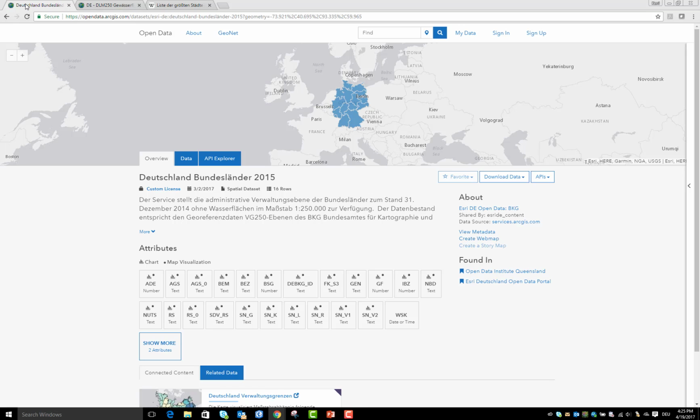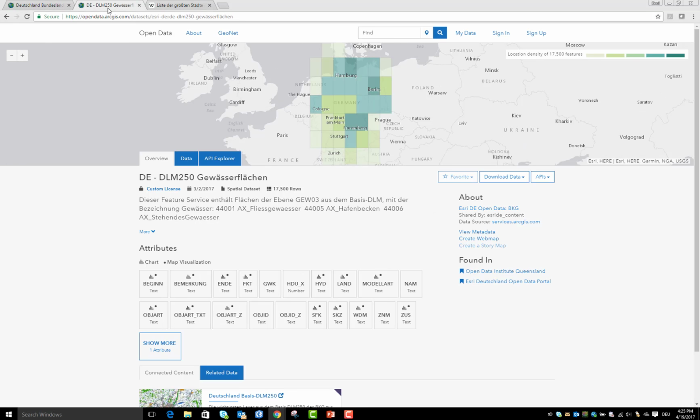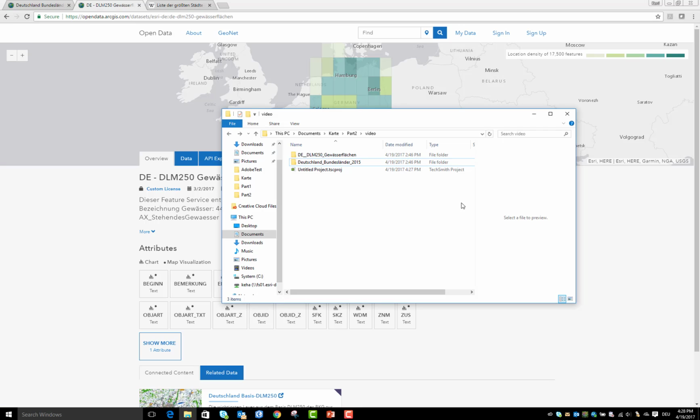The first one is the polygon of Germany federal states, and we only need the information of Bavaria to be the base map. Another dataset is the water surfaces in whole Germany, which are in the format of polygon. So first, we're going to download these datasets just by simply clicking Download Data and choosing Shapefile. The datasets that are downloaded will be in the format of zip, so we need to unzip it.